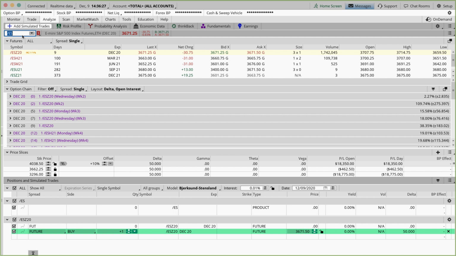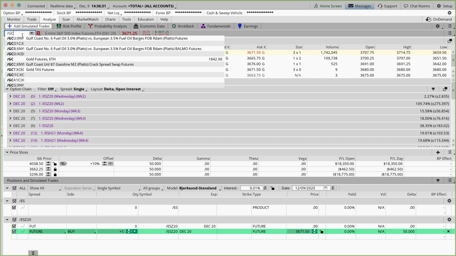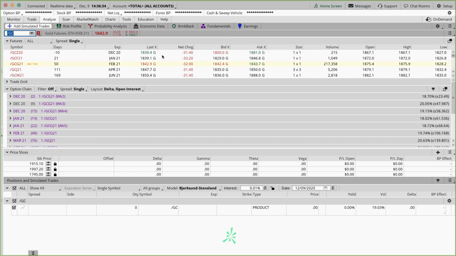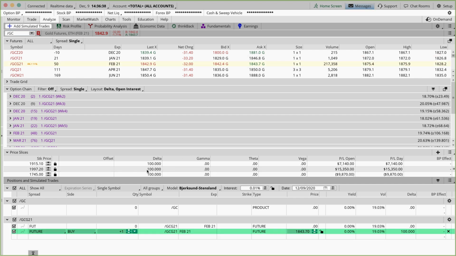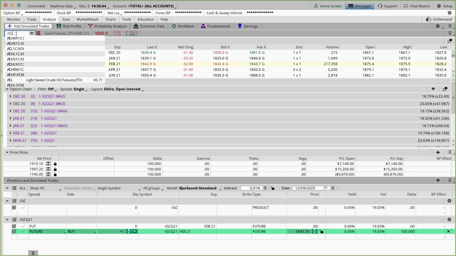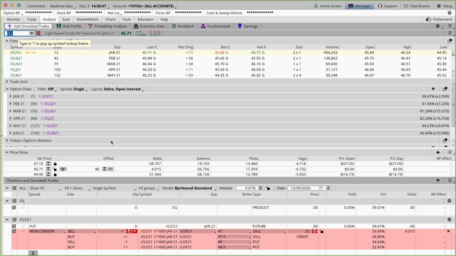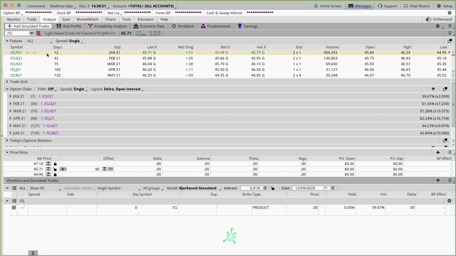So if you were to look at gold, for instance, gold trades in 100 ounces per contract. So if I click on the ask, you can see my delta is 100, which means if gold moves up or down $1, we make or lose $100. Crude oil, on the other hand, is controlling 1,000 barrels of crude oil. So if I come over here on the bid and I'm shorting oil, if I want to short oil, I hit the bid. If I want to be long oil, I hit the ask.